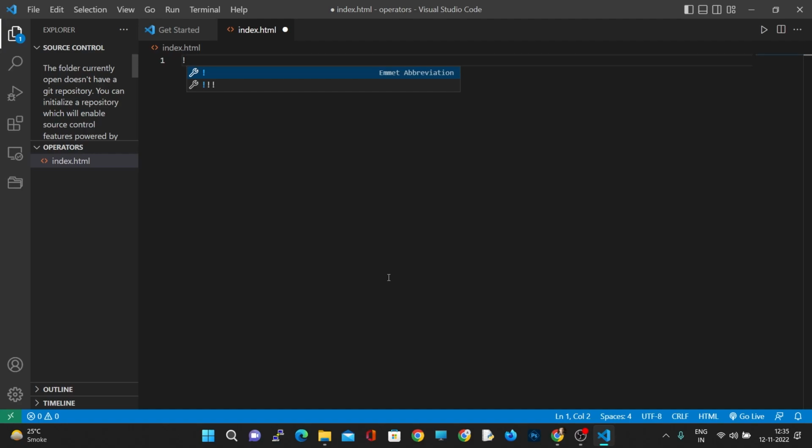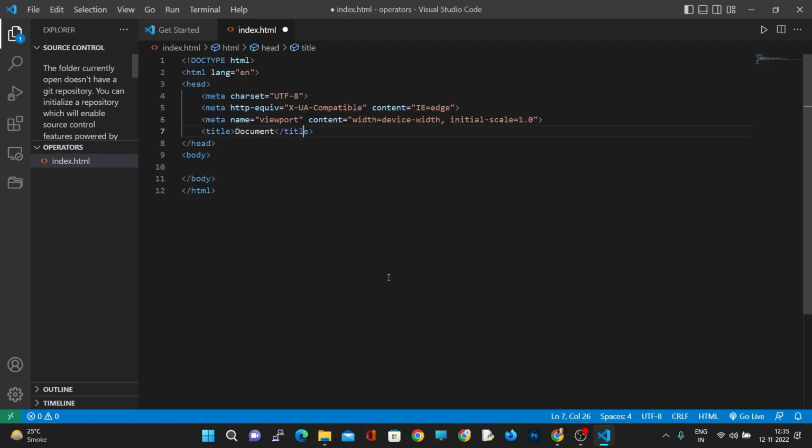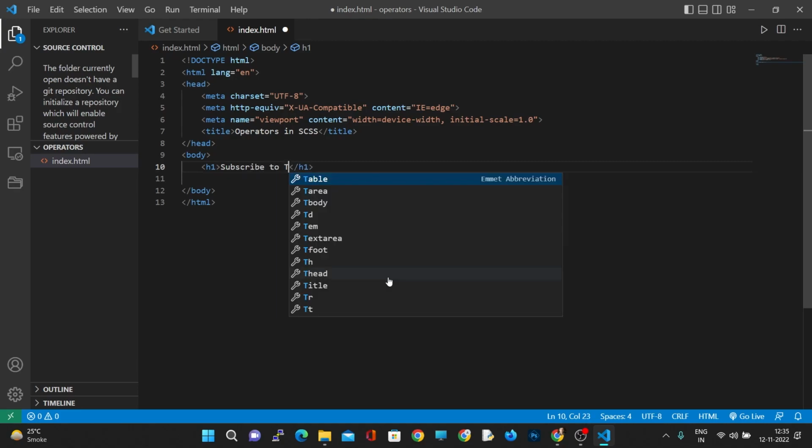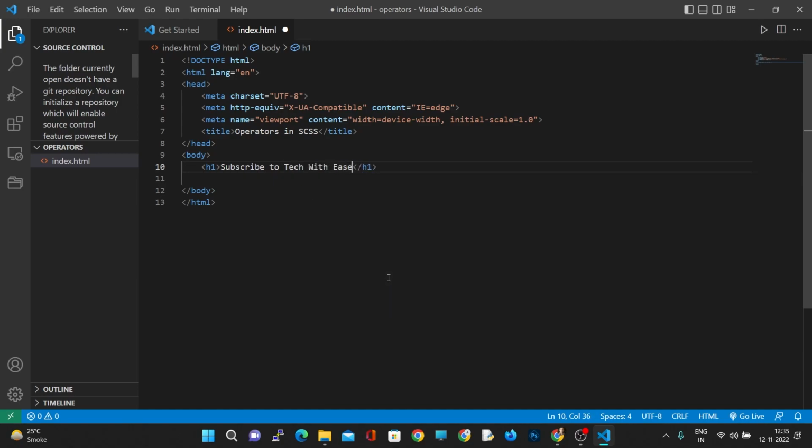First of all, let's write the basic syntax of HTML. This is the basic syntax of HTML. Today we are talking about operators in Sass. This is operators in Sass. Now let's take a h1 tag. Let's write text here: subscribe to tech with ease channel.